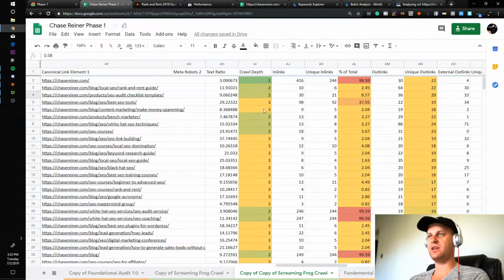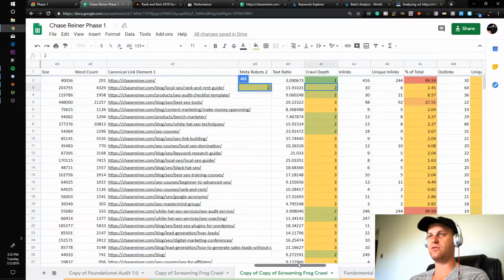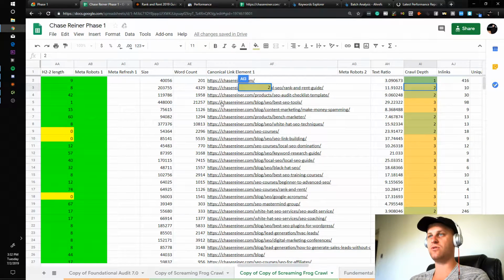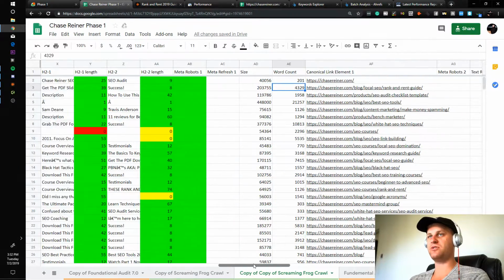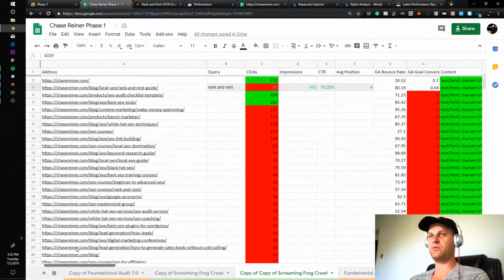So we could look and see if the crawl depth, if this was like 5 pages down, that would be a problem because that takes 5 clicks in order for people to get to it, which means it's going to have a lower relevancy to Google. We could see that the word count's low. This is going to be helpful once we start seeing the correlation data, which we'll look at right now.